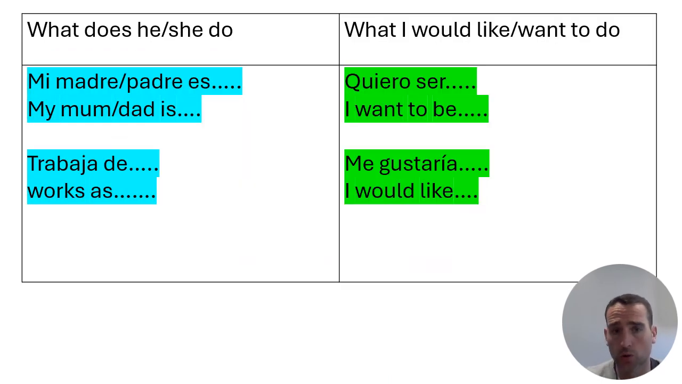Okay, so first thing, I will encourage you to write in your book the two structures. If they ask you what your parent does for a job, you will need to be able to say: mi padre o mi madre es, or mi padre o mi madre trabaja de. My father is, or my father or my mom works as. Or the other option, if they ask you about the future tense, you need to be able to say I want to be, quiero ser, or me gustaría trabajar, or me gustaría ser. I would like to be. Okay? So you can use ser or trabajar: quiero trabajar or quiero ser. I will take a second to copy those keywords and then we get to the jobs.